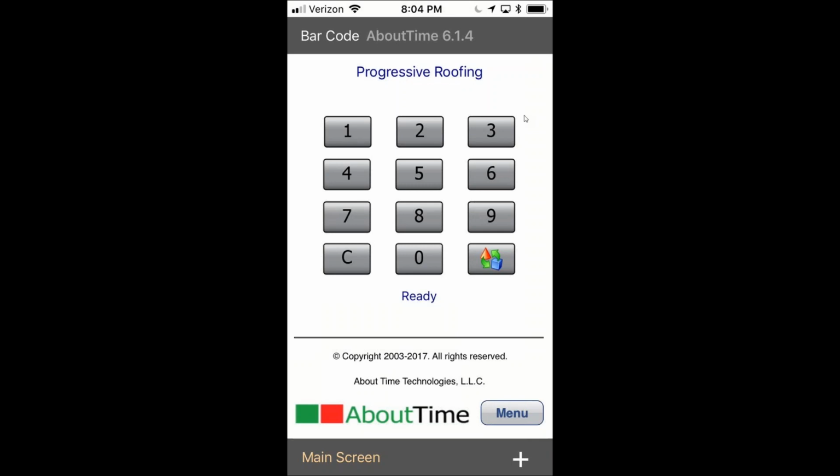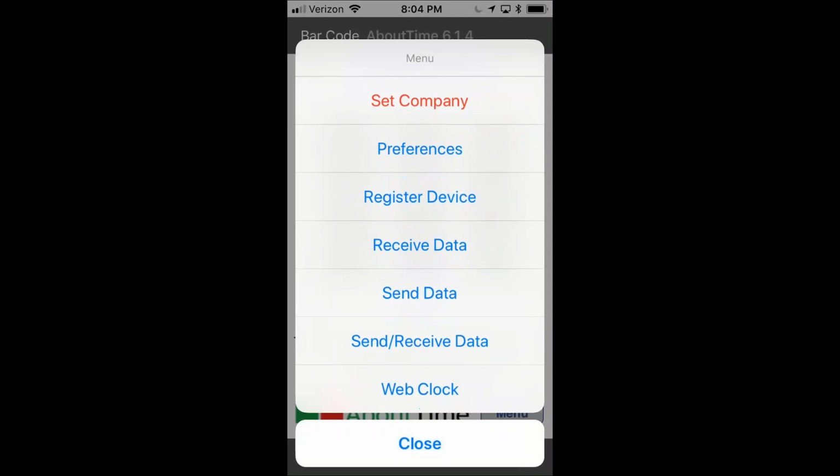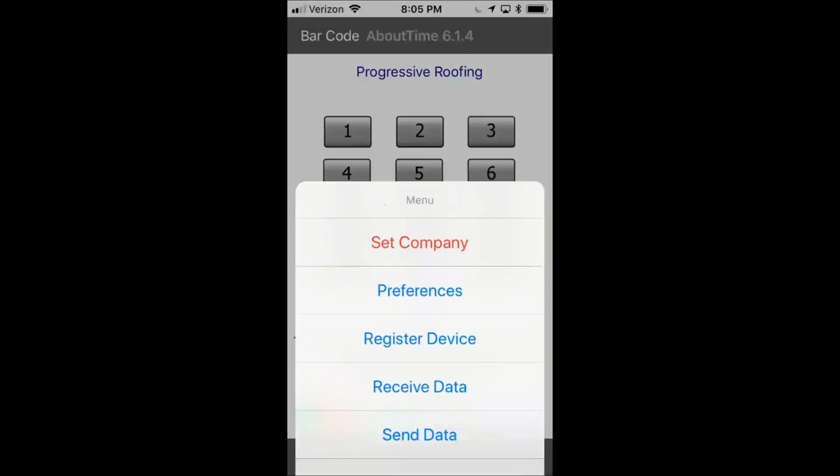Here I want to go back into the menu button. I'm going to press that, and you can see here we talked about the send data, send receive data. These are the two you do not want to press because it's just like pressing your sync button, and all your time records so far for the day will be removed from the device. So what I want you to do is press closed if you're in here and get back to the pin pad.